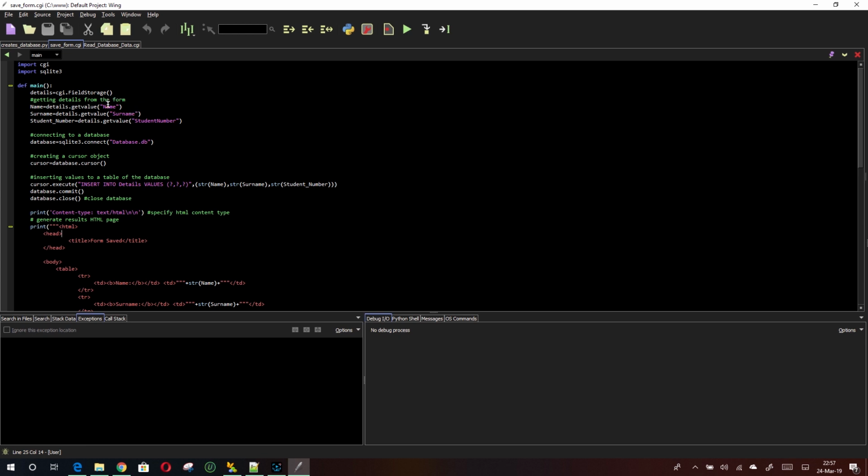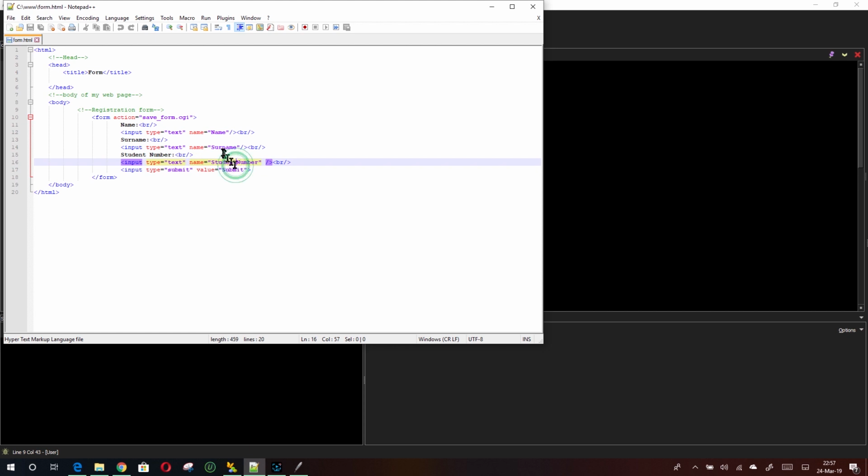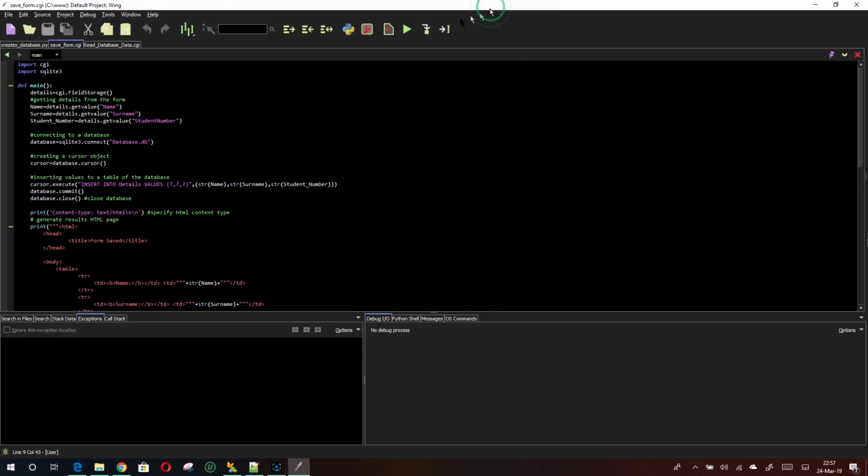The first detail is the name, the second detail is the surname, the third detail is the student number. But these names are the same names that are here. This is very important so that I can do what I want to do. So I say details, exactly this, and I want to say details.getvalue. As you can see, details, getvalue.